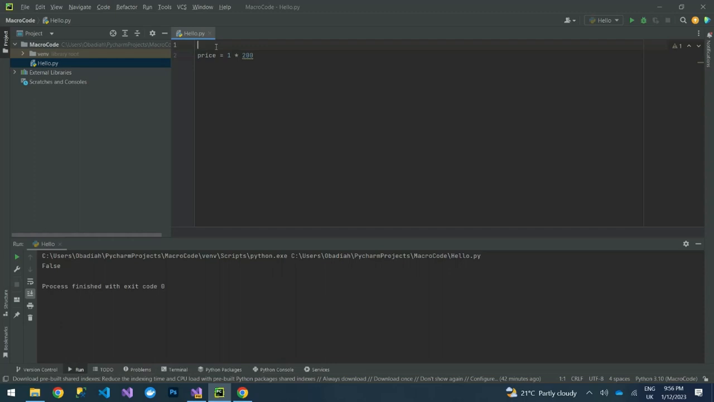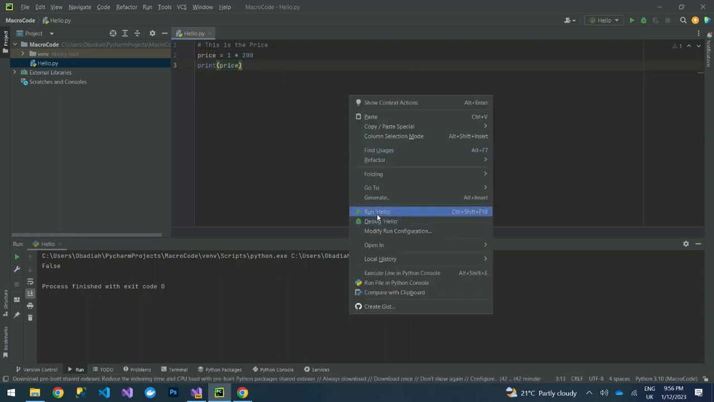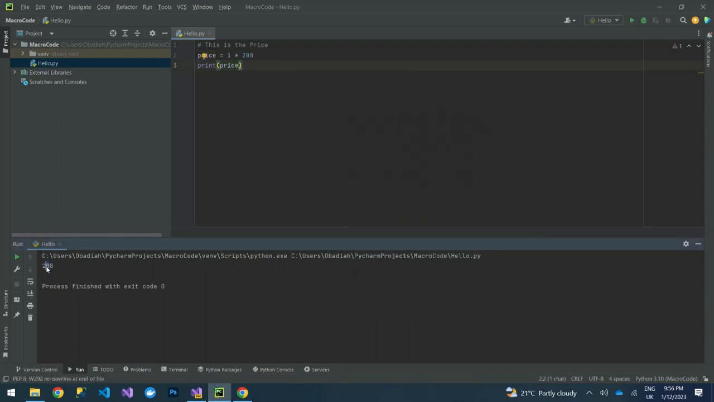In Python, to define block comments, we use a hashtag. Then you say this is the price. So you can see it is actually commented. If we print our price, it will give us the value. You can see the price is 200. That is 1 times 200. So this comment has not been executed.